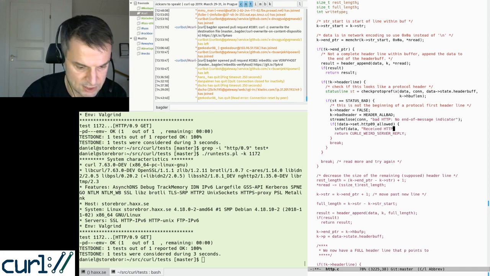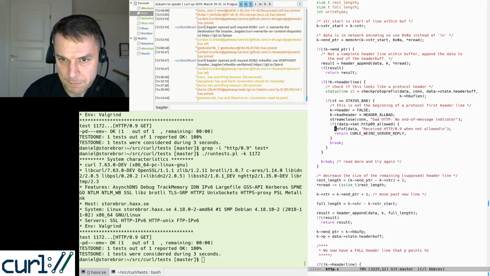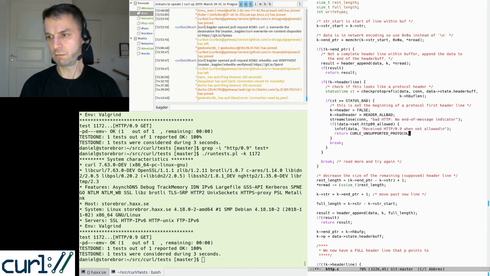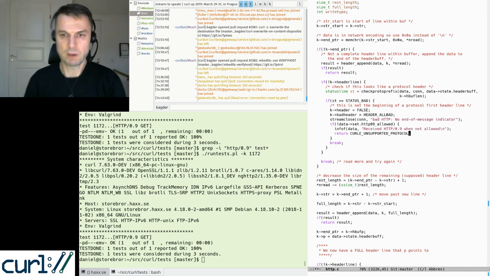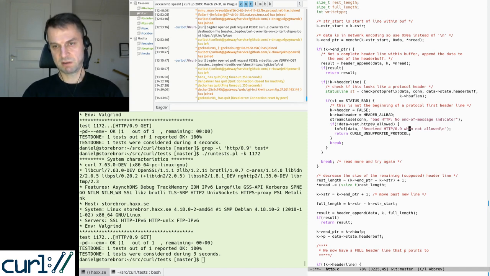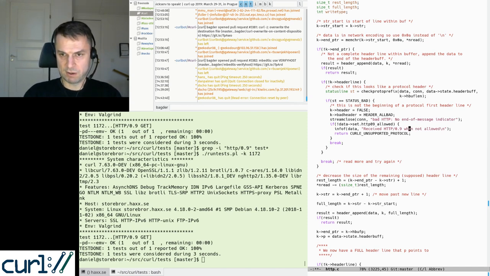Received HTTP 0.9 when not allowed. Unsupported protocol. Yeah, maybe that is. Actually, that's a pretty good error code, because it seems, well, possibly protocol version, but I think I've used the same one for HTTP 2. If you try to use it and it's not there, so I think that's pretty good.